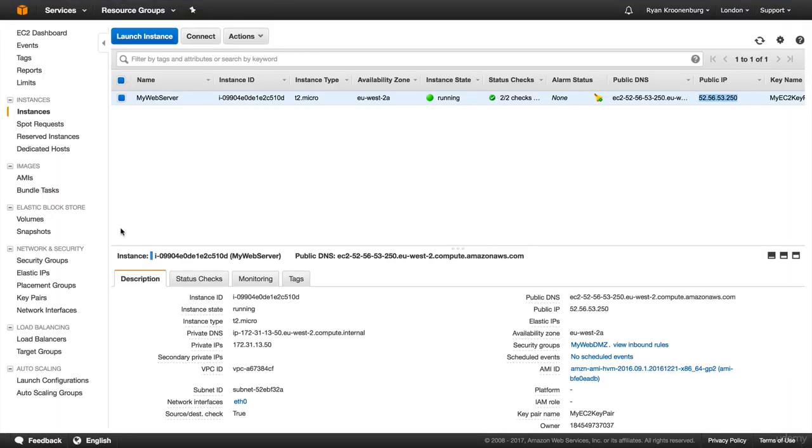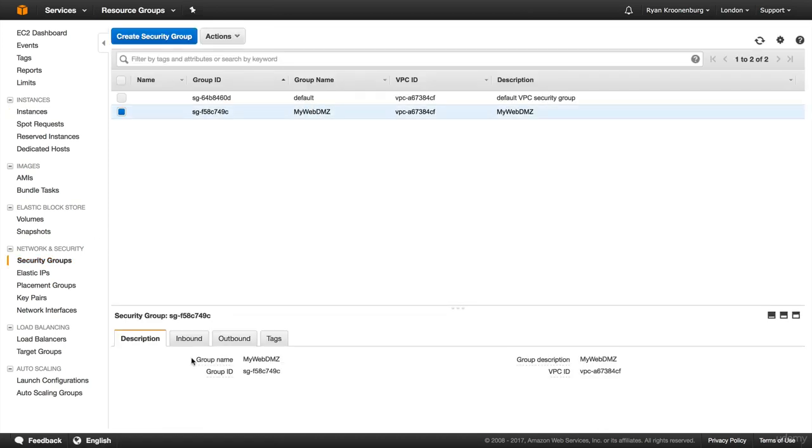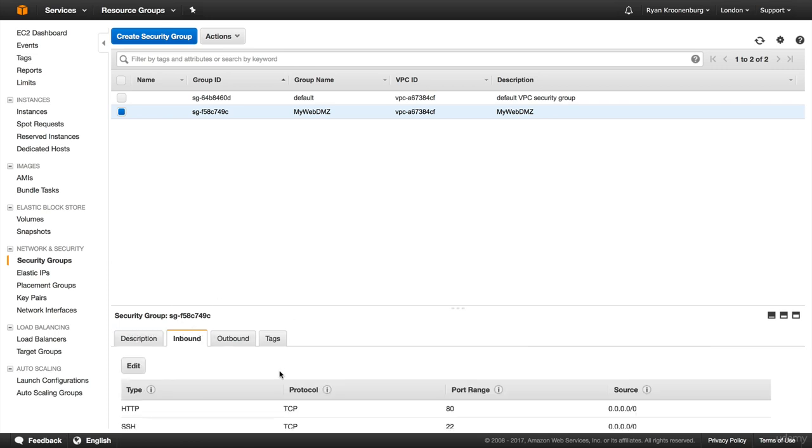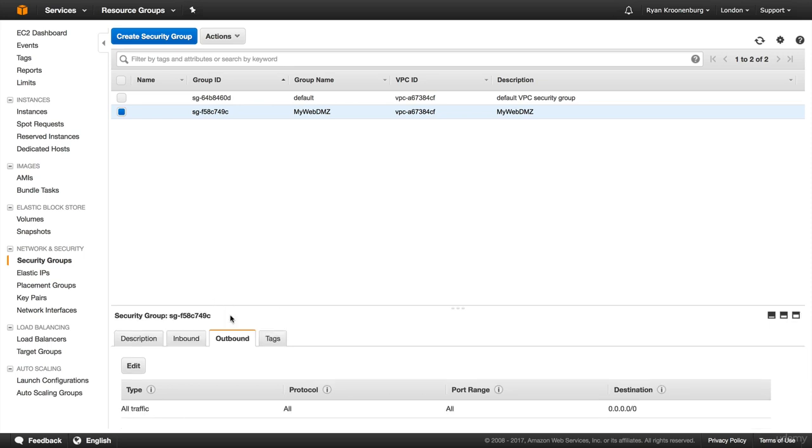Now the very first thing I want you to do is go back over to the EC2 management console, go to security groups, and click on your web DMZ security group. In here you can see the name, the group ID, the group description, and the VPC that it's sitting in. Then we've got our inbound rules, and note we've got 3 inbound rules. In outbound we actually just have all traffic, so we're allowing all traffic out across all protocols, across all ports, to any destination. Then here we've got our tags, and we have no tags whatsoever.